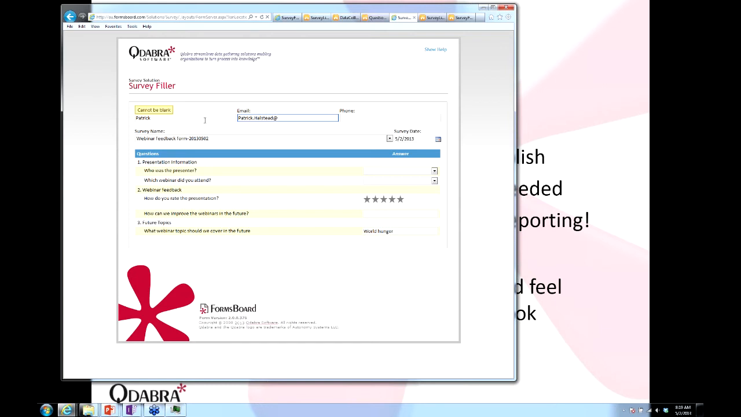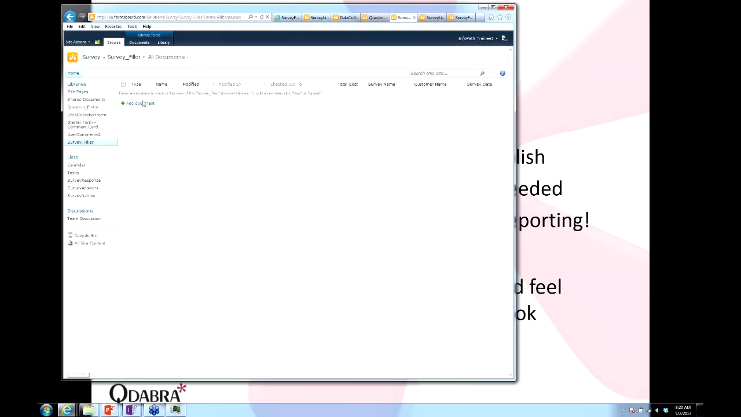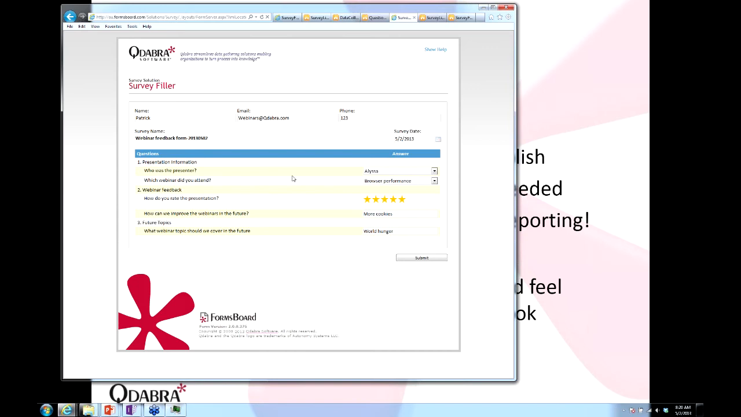So here I'm just going to fill this out. And select, let's say Alyssa is doing the webinar. And we'll give Alyssa 5 stars. We'll submit the form. And it's submitting it back to a separate library. It's taking us, it's changing the URL. It's actually submitting it back to this library. And here's the form that we just filled out. Open this in the browser just to show you that yes, indeed, that's the form we filled out.